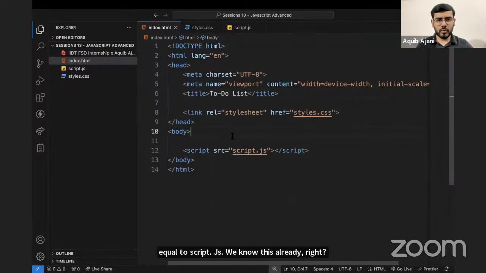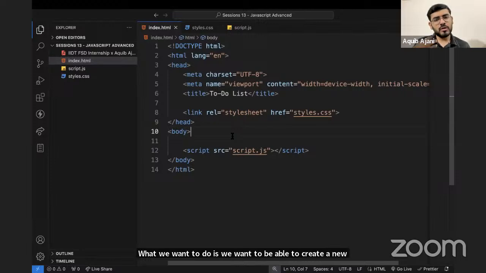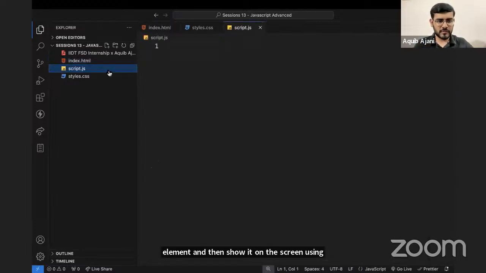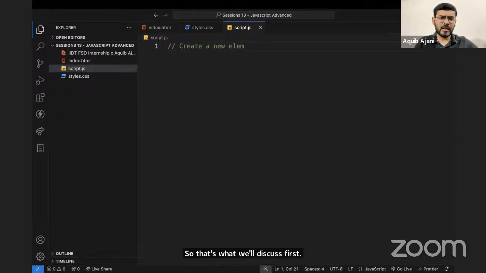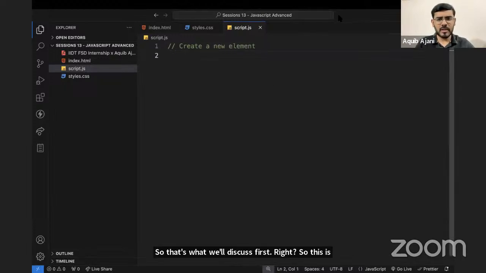Now, what we want to do is, we really don't want to do anything with HTML at this point of time. What we want to do is, we want to be able to create a new element and then show it on the screen using JavaScript. So that's what we'll discuss first, right? So this is create a new element. Again, this is how we write comments in JavaScript, double slash. This is a comment in JavaScript.